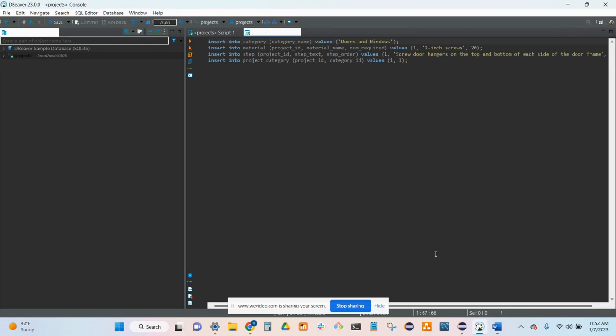Let's take a look real quick at DBeaver. We had to insert a lot of these things in there because we don't really have any information as of yet in there. So we had to join that information into these tables and insert that stuff. And so we insert some, like a category. In this case, it was doors and windows. The materials required, the steps required, and then also that information kind of joined it with project category and stuff like that. For that, I had values 1 and 1 because I only have right now one project and one category.